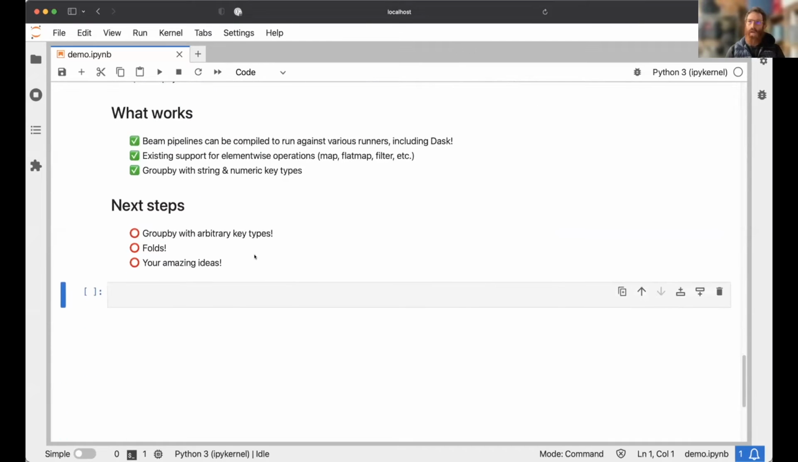So, I'll wrap up. I know I'm over the 5 minutes, but just really briefly, what works today? You can compile Beam pipelines today and run against various runners, including Dask. And in Dask, element-wise operations that are strictly element-wise with no cross-process communication, like maps, flat maps, filters, etc., work really well. Anything that's fanning out, or completely parallel in the graph, works really well. And group bys work with string and numeric key types, but this gets at this thing that I know Matt knows I've been trying to pick away at, a little thing with key serialization in Dask Bag, but some limited group bys work.